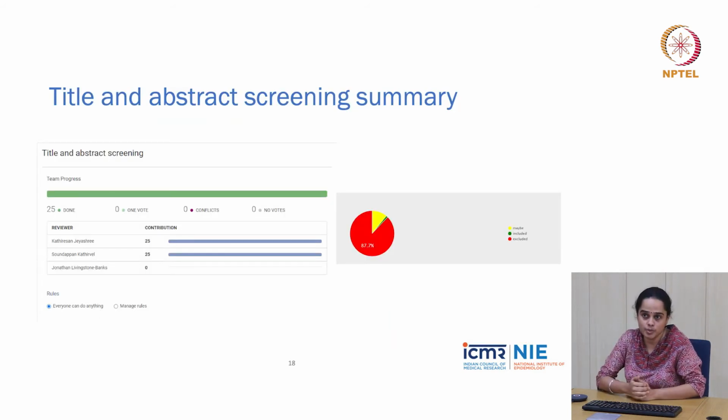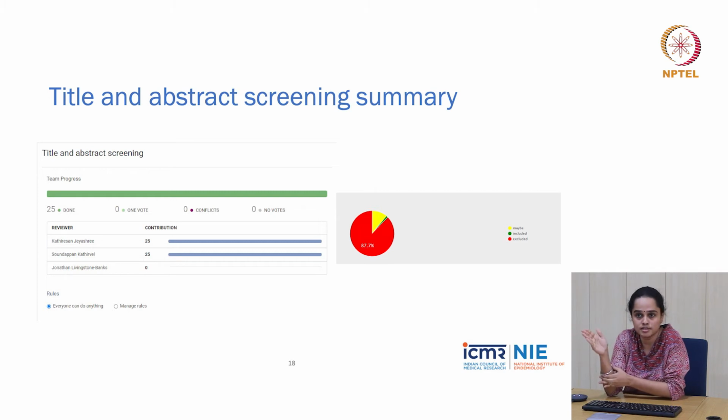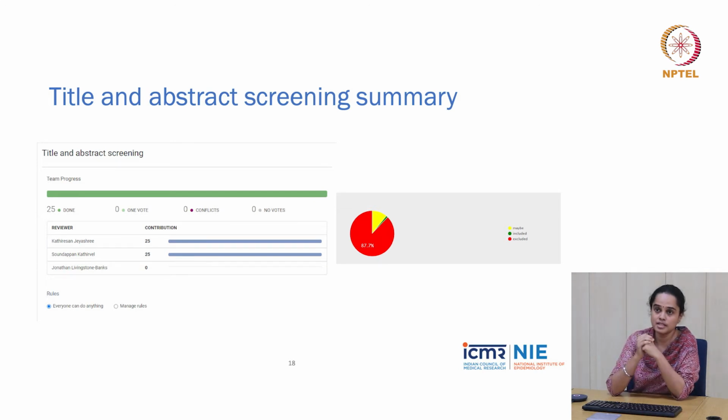So to what end are we screening? Once you do the title and abstract screening, Covidence and Rayyan give the screening summary something like this. Totally there were 25 articles and both the reviewers have completed voting on the 2 articles. There is a third arbitrator who had no role because there was no conflict. Similarly, the pie chart is what comes out of Rayyan, where it says how many articles were included, how many were excluded, and how many are marked as maybe, which means they've been marked for later discussion with a third person. So this is the title and abstract screening summary.